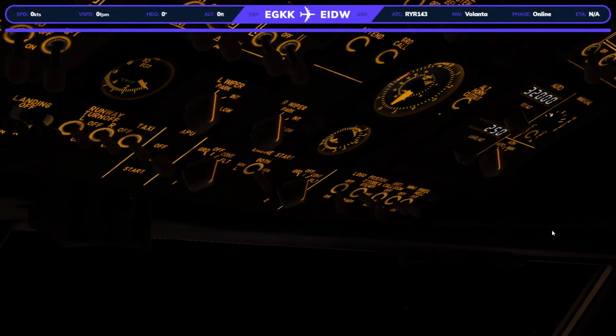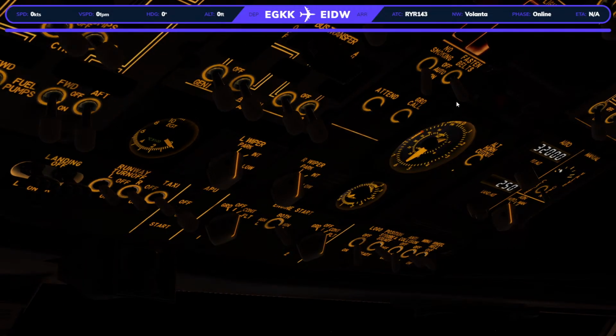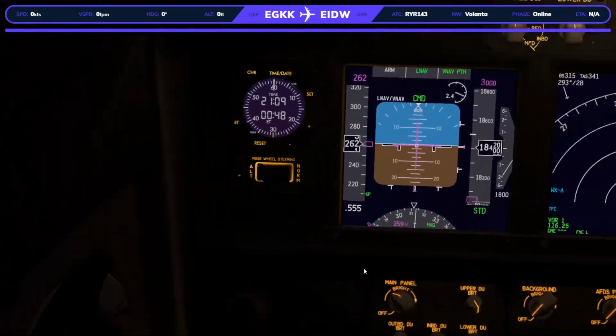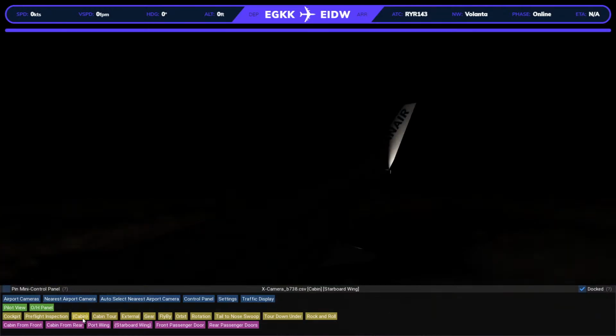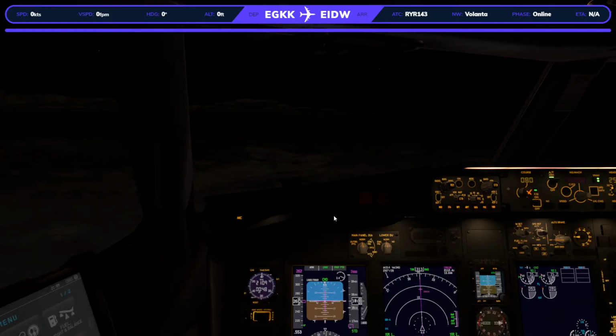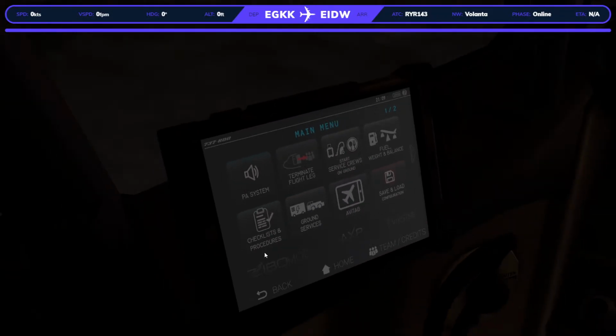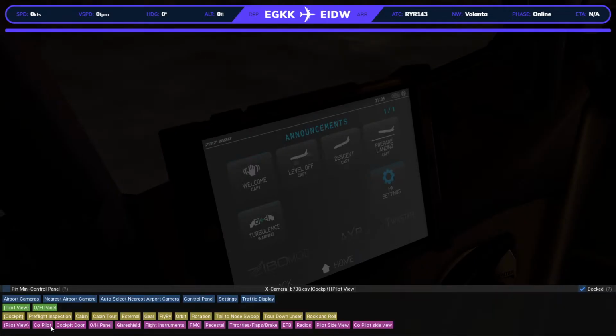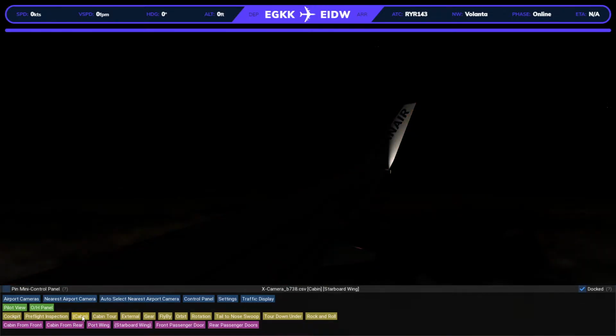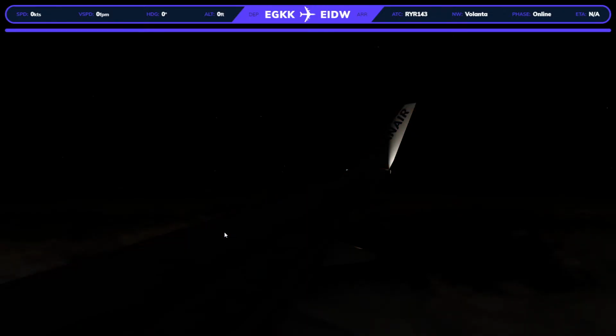Let's go ahead and put the seatbelt signs on. Fasten seatbelt signs. We're starting a slow descent at this time. We would like to ask you to return to your seats, fasten up your seatbelts for the duration of the flight. Been a pleasure having you on board with us. Thanks for flying with Delta today.